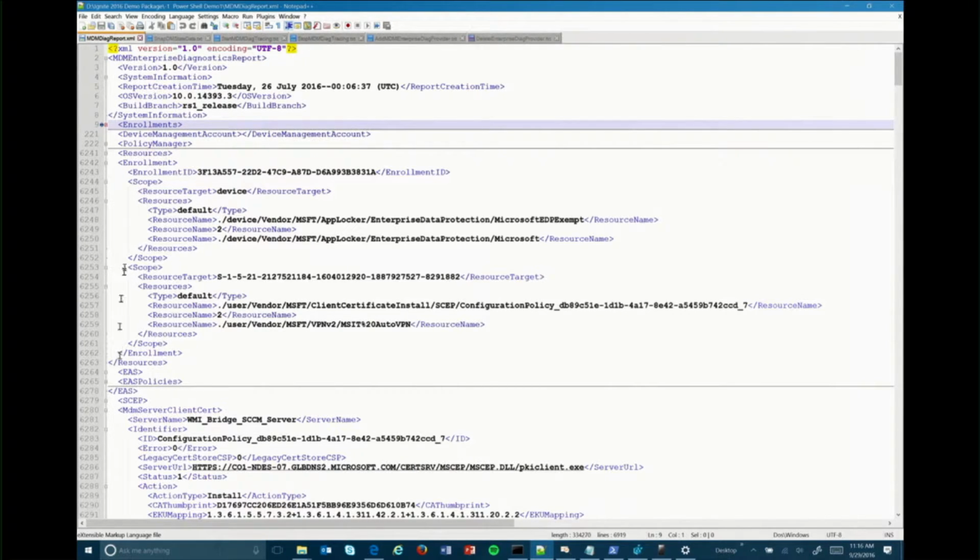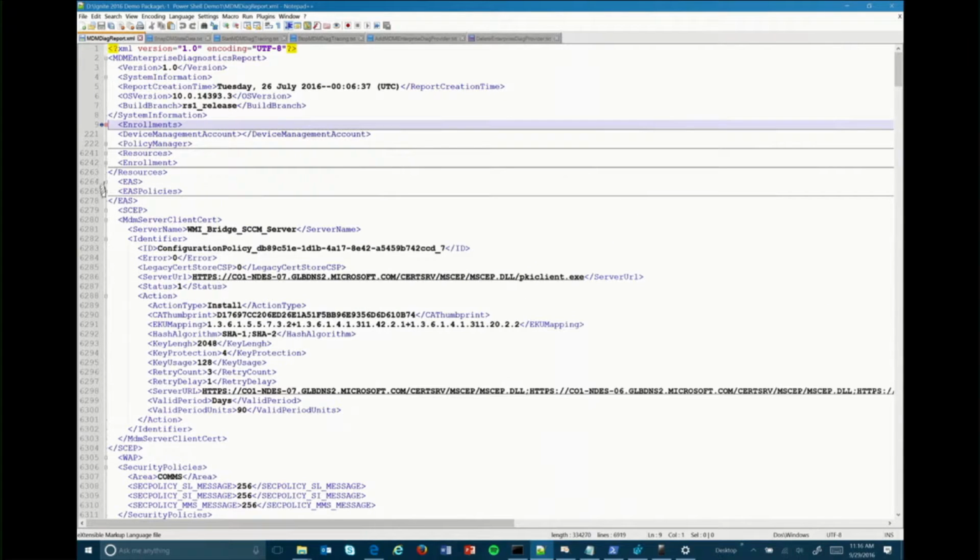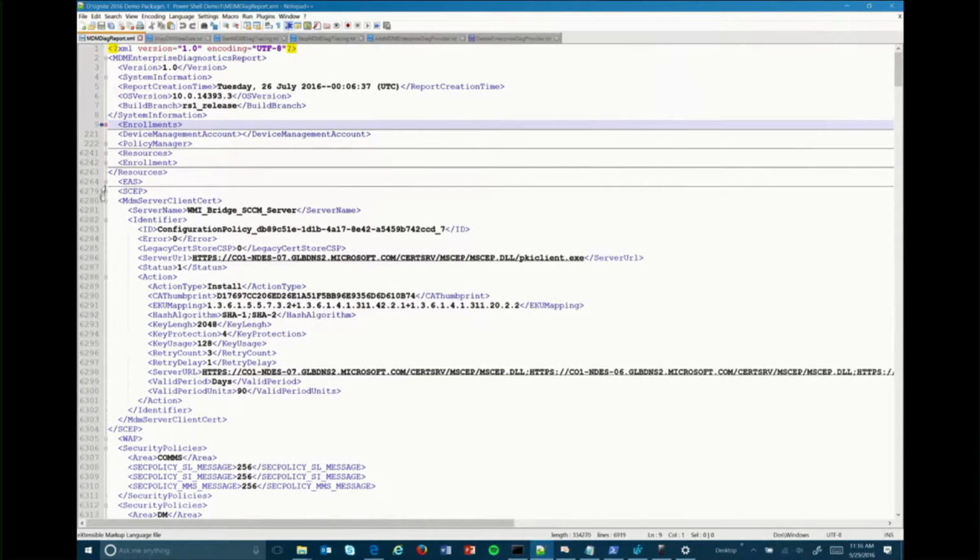As you move on a little bit further down the file, as I mentioned, it also captures Exchange ActiveSync policies.